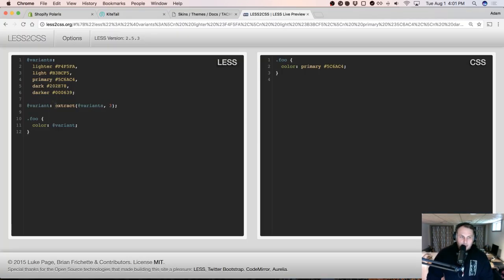So what extract will do is, let's just call this result. It kind of looks like we're looking at code, even though it's CSS. So this will extract the third item from there, right? But the thing is, Less also lets me work on lists of spaces. So say I got rid of all these commas.